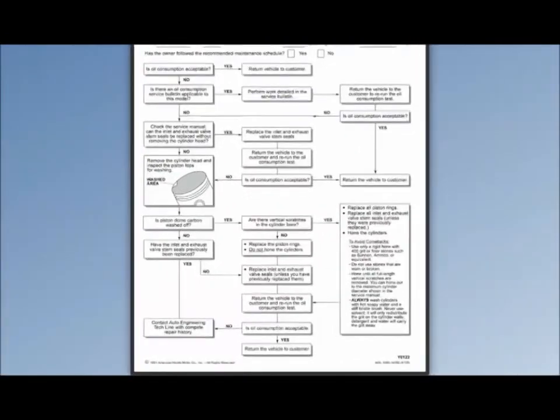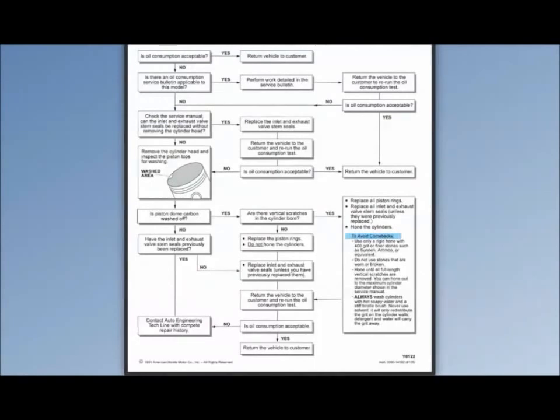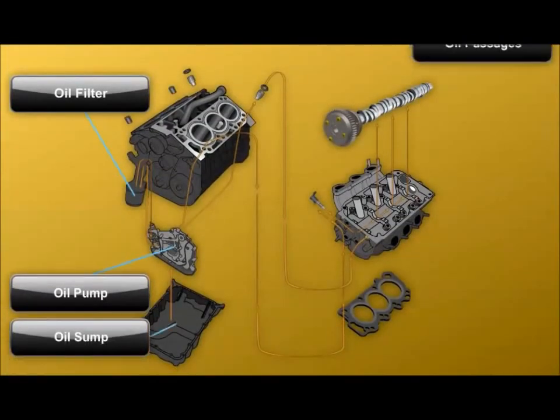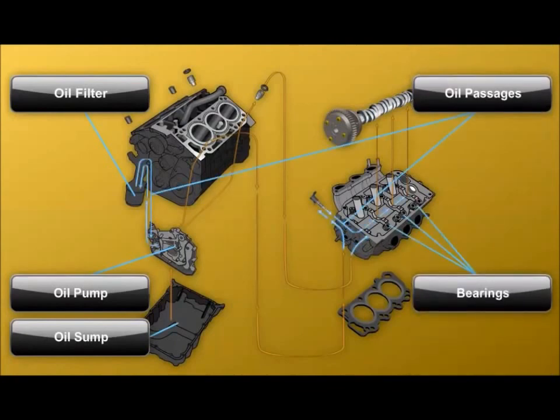The job aid also includes a flow chart to identify oil consumption faults following a logical step-by-step procedure. This procedure identifies oil consumption faults such as bad valve stem seals, bad piston rings, or scored cylinder walls. This concludes our coverage of the lubrication system. We hope this information helps you understand how the system functions and how to correctly troubleshoot and repair the oil system.